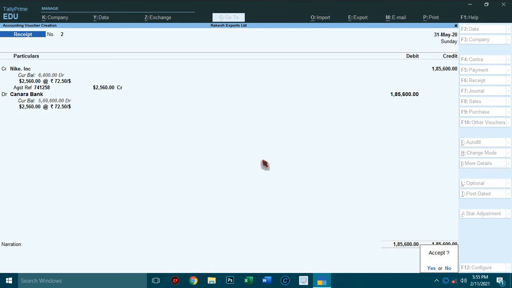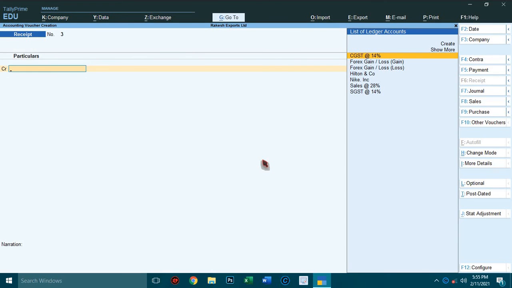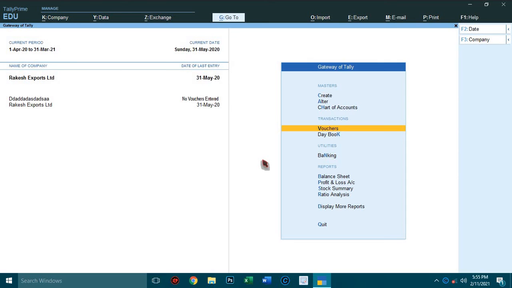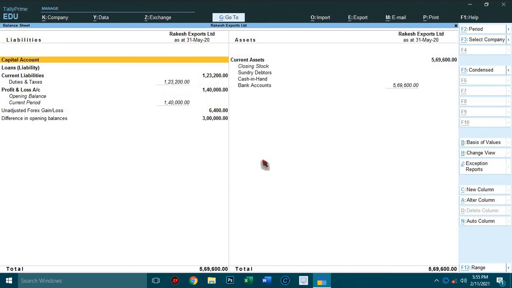So check it in balance sheet. Balance sheet, Alt F1 for detailed view. So unadjusted forex gain or loss, it is showing 6,400. So earlier it is showing 10,120. So minus expenses, the net gain is 6,400.